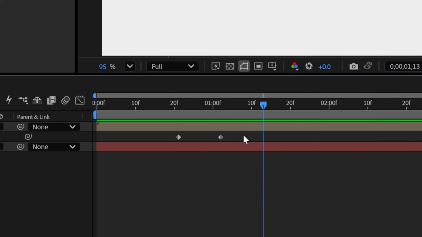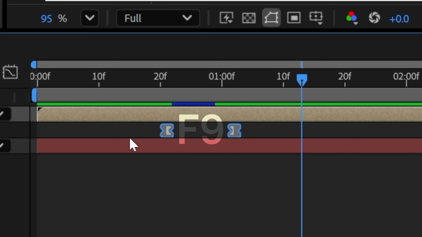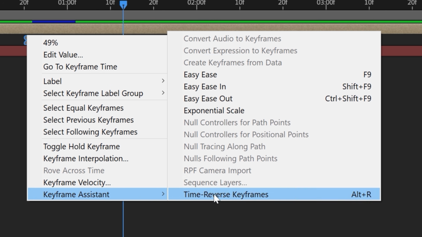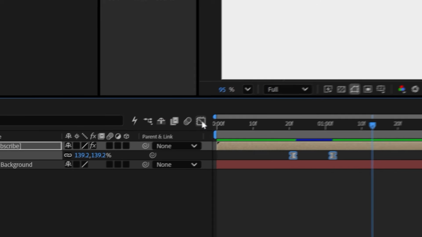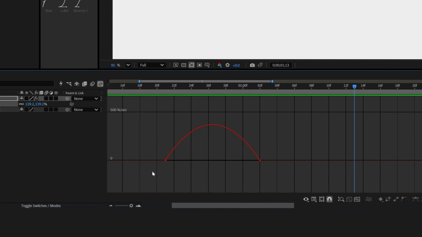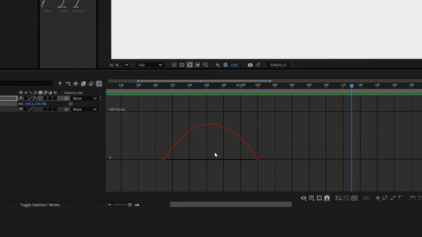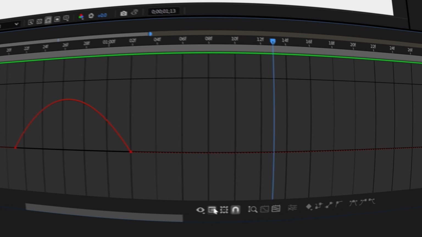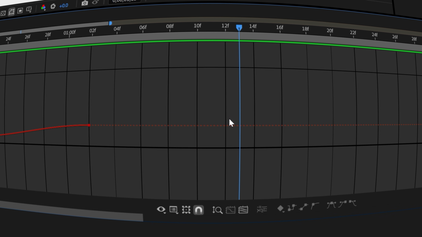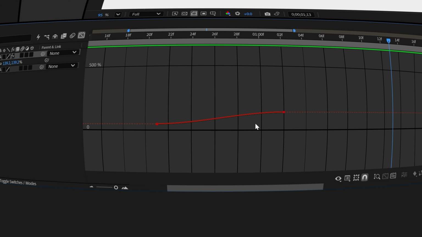So what I'm gonna do with this is select both keyframes, hit F9 in order to easy ease, or you can just right click, go over to keyframe assistant and click on easy ease. With that being done, when the keyframes are selected, you wanna head over to the graph editor. So here, as you can notice, we got the speed graph, and most of the time I use this particular graph, but if you really want to have full control and call yourself pro, you can go over here and click on value graph. Even if you just opened up that graph, you're already pro.